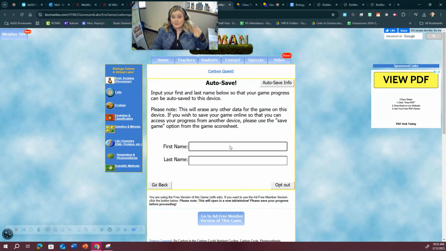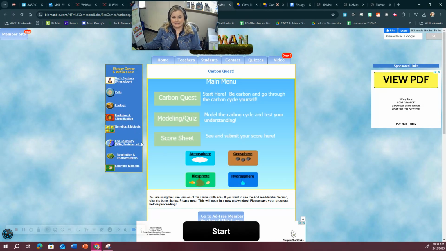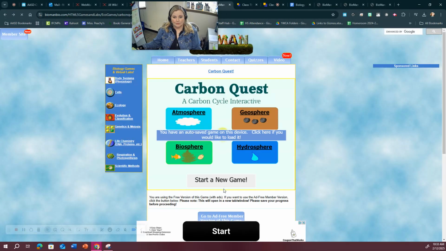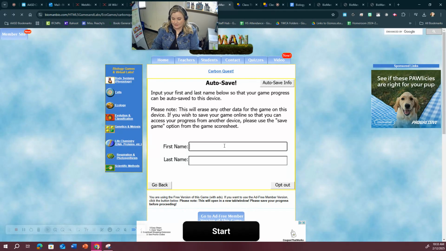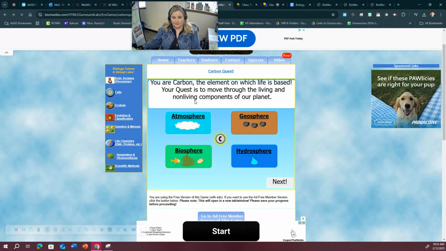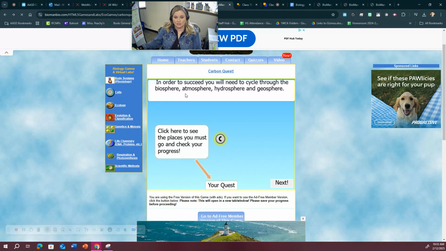It really doesn't matter. I don't see this part, so I'm going to put my name on here, but you have to put something in there to get access to the game. We are just going to go to the first option here, Carbon Quest. We're not going to do the modeling quiz or the score sheet. We're just going to do here, okay? Oh, I'm sorry. Once in a while, this thing starts to be a little bit weird. Let's try that again. Okay. There we go. All right, so in order to succeed, we need to go through the biosphere, atmosphere, hydrosphere, and geosphere.